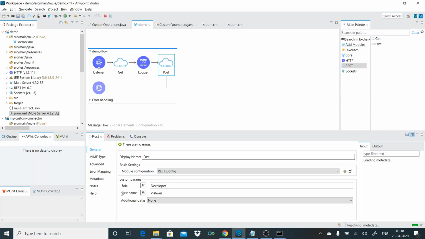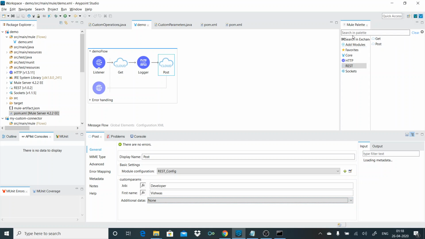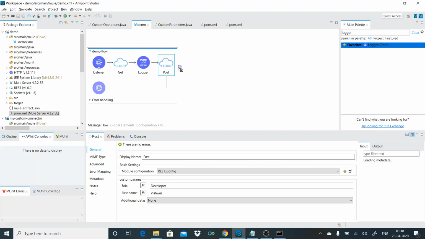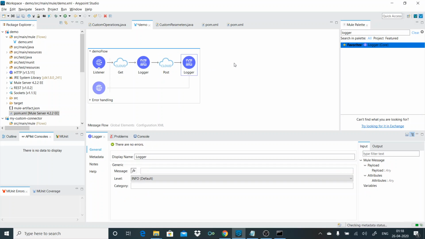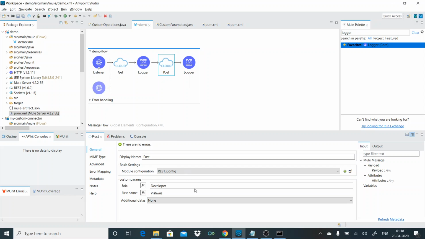Now we have first name and job, and the default values have appeared because we gave the default values, developer and Vishwas. Okay, so now let's try to run this. I'm not giving any additional data. You can do it by expression or edit in line. Let's just go with the existing data, because either way the API supports only name and job, so there's no point.